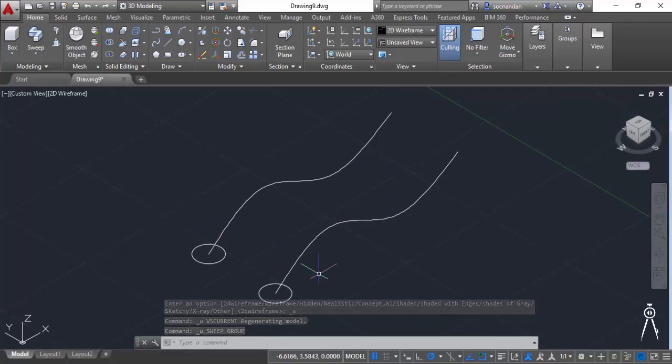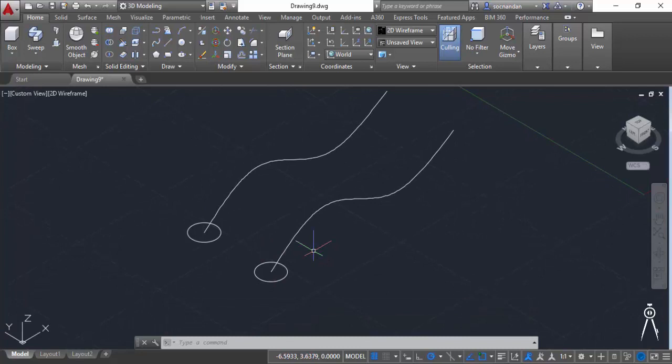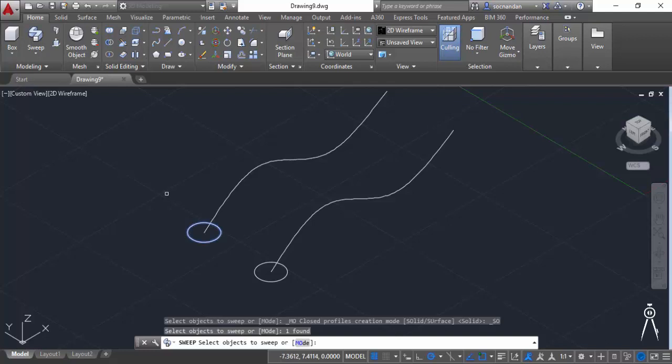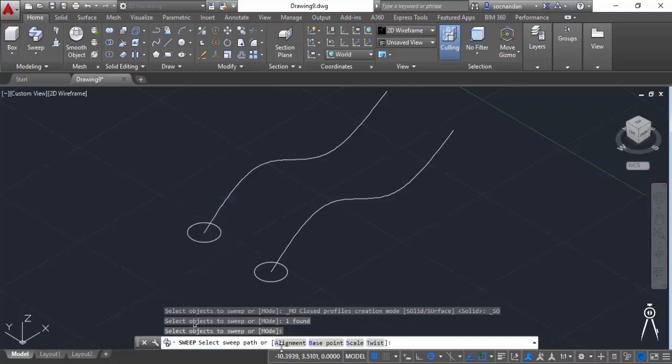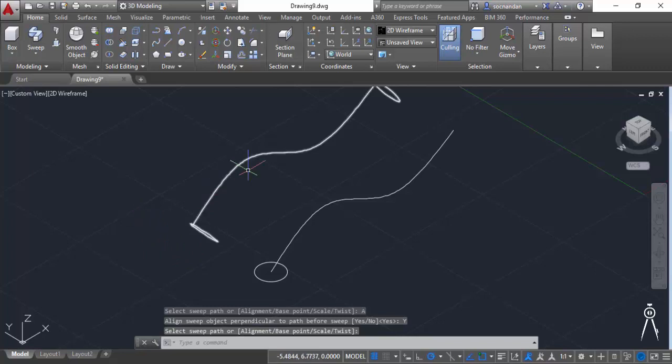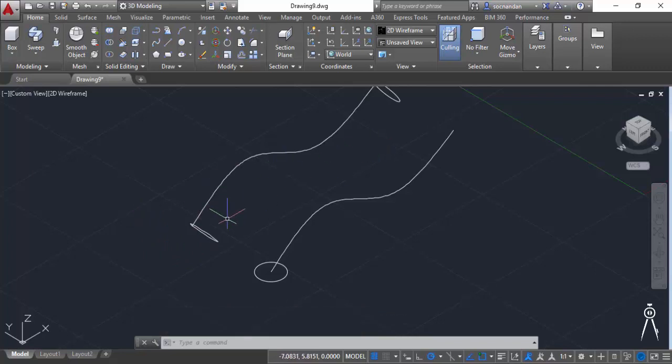Now we'll use the sweep command with the alignment subcommand. So let's select sweep, select this geometry, press enter. Now from the command line you'll see an option which is alignment. Let's select this alignment, and for the first case I'll select yes. So we want to align it perpendicular to the path. Let's select yes and click on this path. So here we have this geometry with the aligned path, and we've selected yes in the alignment subcommand.